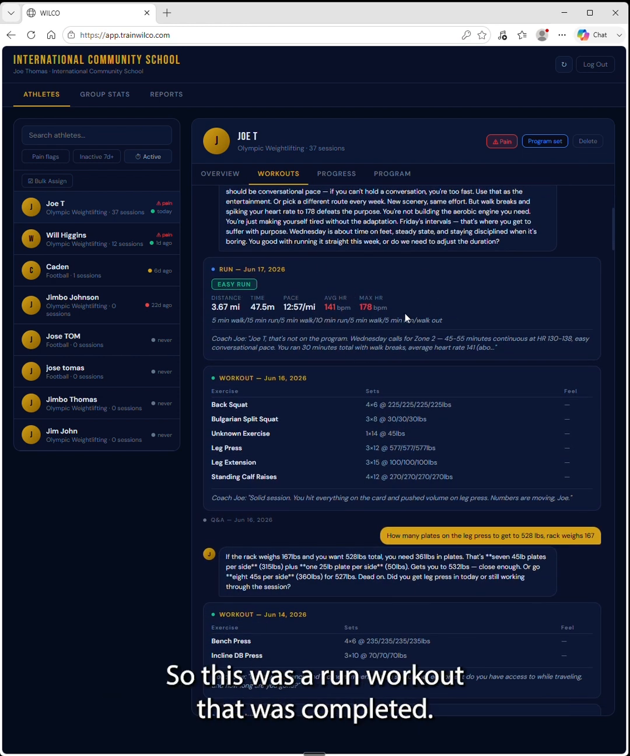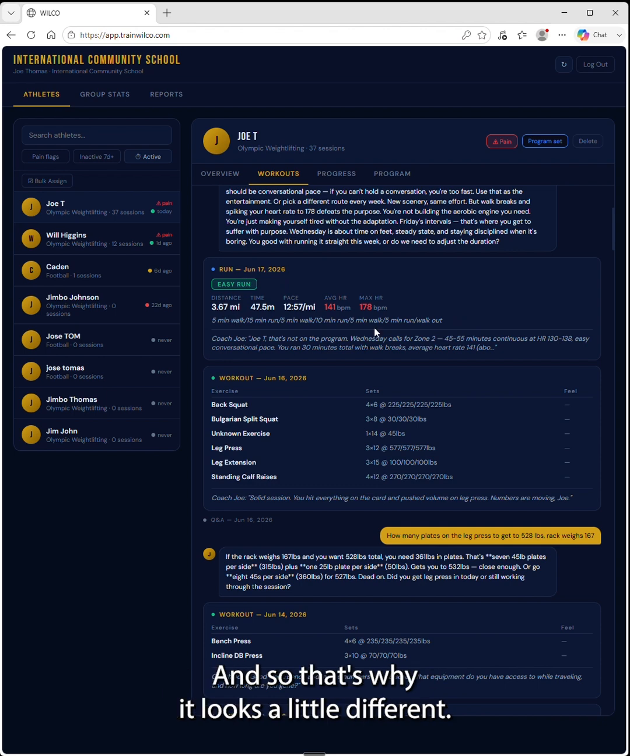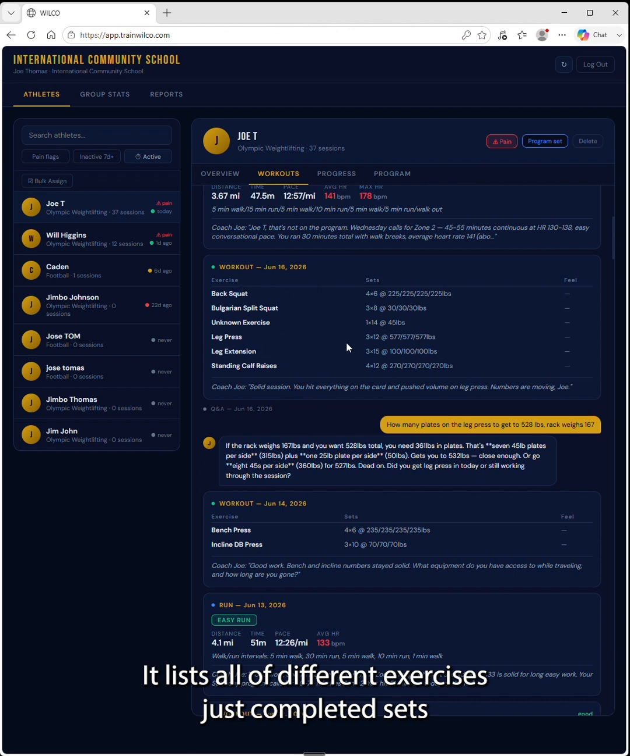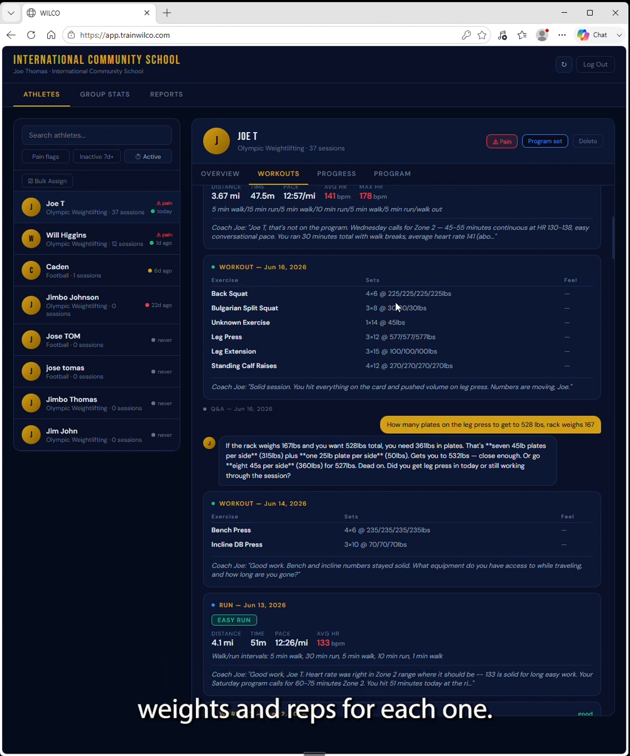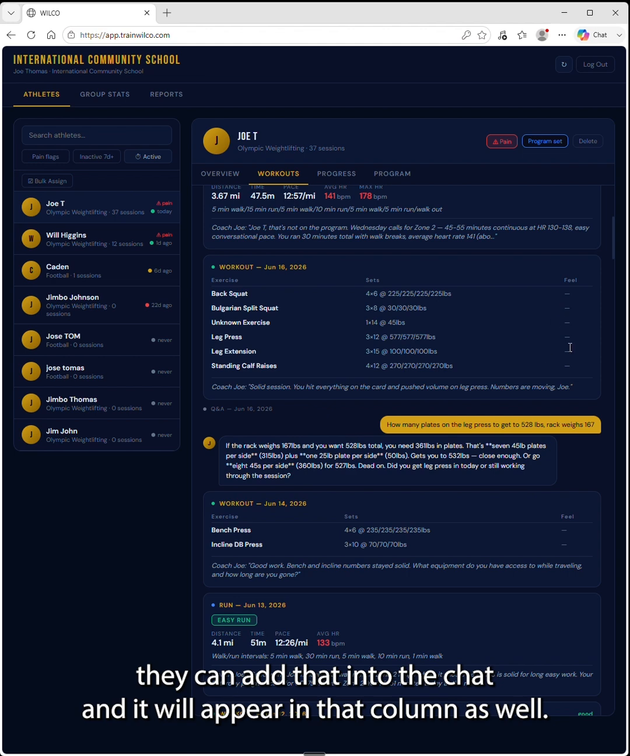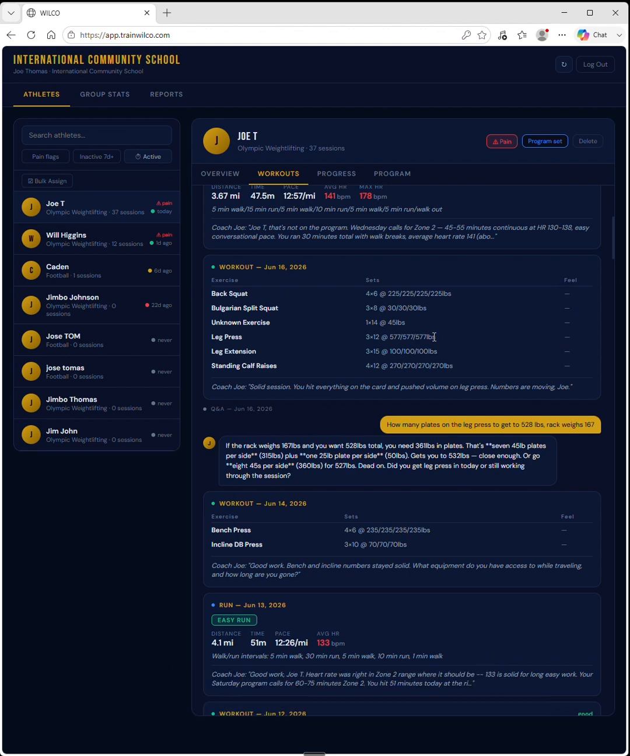So this was a run workout that was completed, and so that's why it looks a little different. And then this is going to be your basic format for your strength workout. It lists all of the different exercises you completed, sets, weights, and reps for each one. There's also a column for feels, so if there was an issue, if something felt strange or felt good, they can add that into the chat, and it will appear in that column as well.